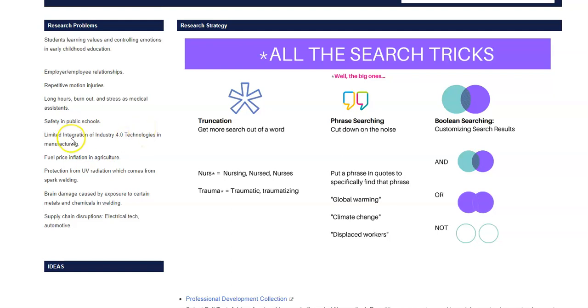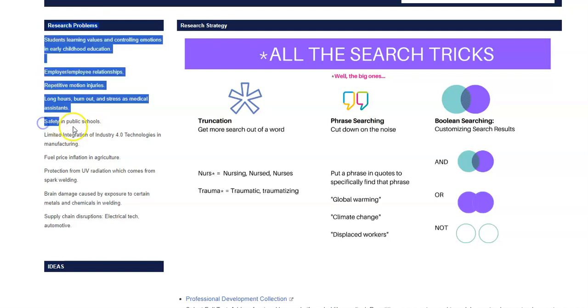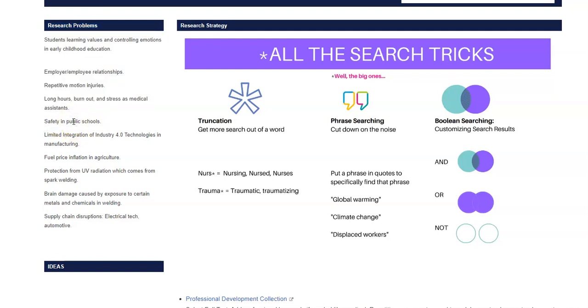Safety in public schools. Public schools would be great for a phrase search. You also might want to look at elementary schools or other things. And do you really want public schools? Kind of think about the spaces you want to search. And what is safety? Safety from public health, incursions, things of that nature. That will help you tidy up and build your research.